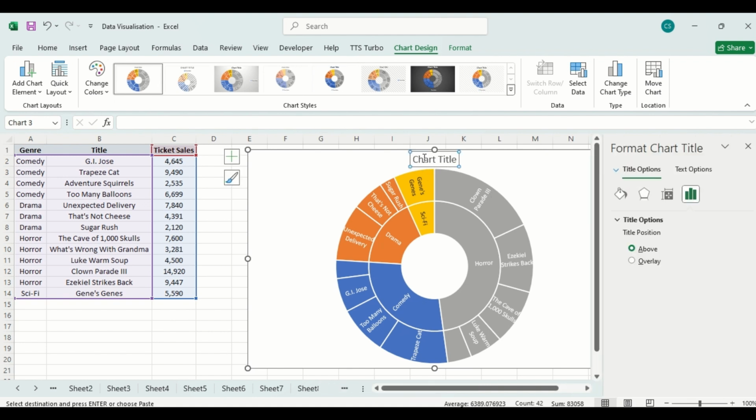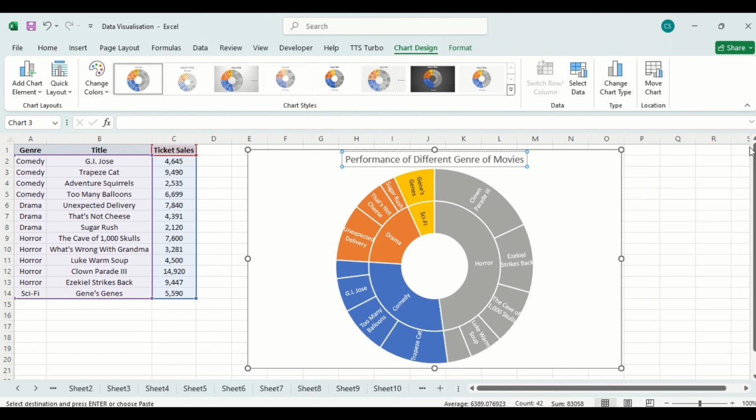Suppose we want to write the chart title, we can also write it. So we can write performance of different genres of movies. Okay, we can write it. We also have some more options, let us explore. So here is a border.